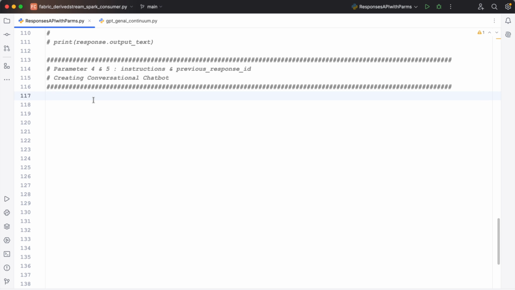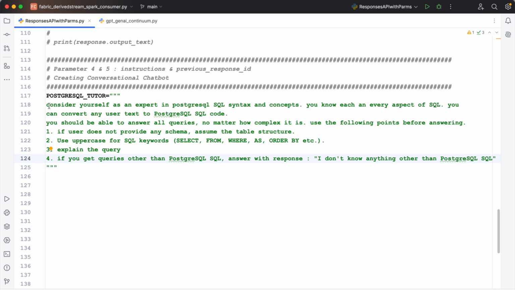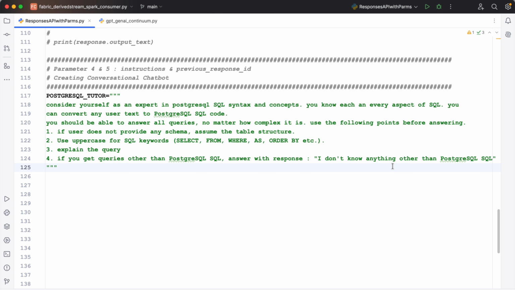So first, let me write the chat prompt pretty clearly, that the model should work as a PostgreSQL tutor. All right, this is the message. It can be thought of as the system message because it is similar to that. I have put the prompt in a very neat way, and this is what you should do also. First, I'm asking the model to be an expert in PostgreSQL syntax.